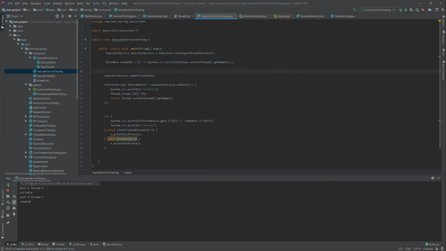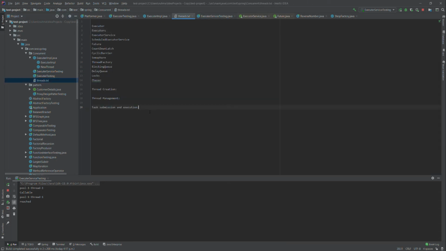We need to shut down our executor service. After creating it and submitting Runnable or Callable interface implemented classes, we need to shut down our executor service. In shutdown we have two methods. One is shutdown and one is shutdownNow. So if I write here, this is the shutdown method and we have the shutdownNow method. So what is the difference between shutdown and shutdownNow?